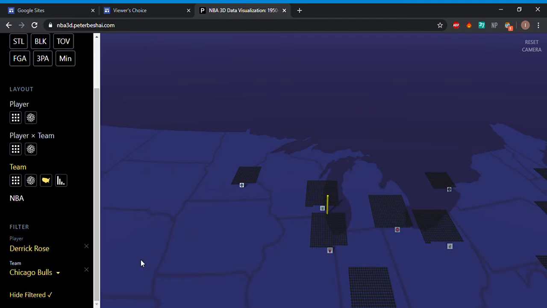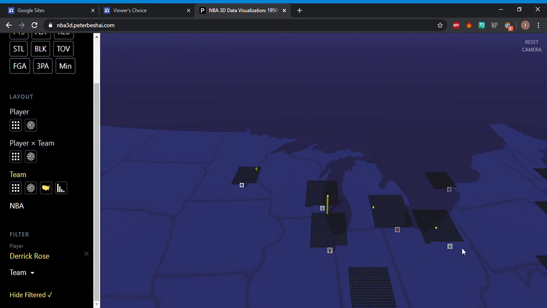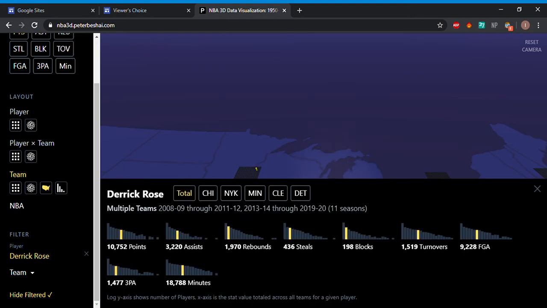Not only that, if I take out this filter of Chicago Bulls, you see other cylinders pop up here. These are the other teams he played for. He's got a cylinder in Minnesota. He played for Minnesota, Detroit, and Cleveland. You can also click on the cylinder itself, and then every stat for that player will pop up in histograms like this. So we see all of his stats in a histogram layout, from when he started in 2008 through now, so 11 seasons.